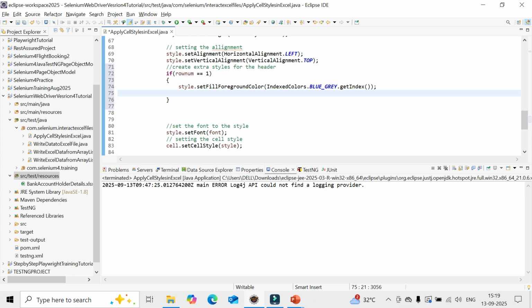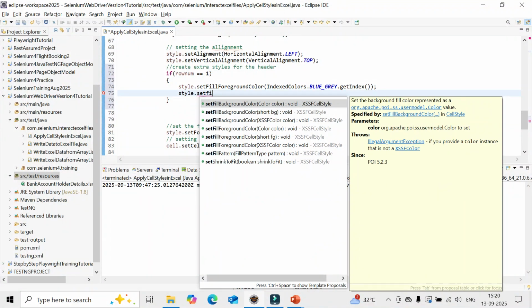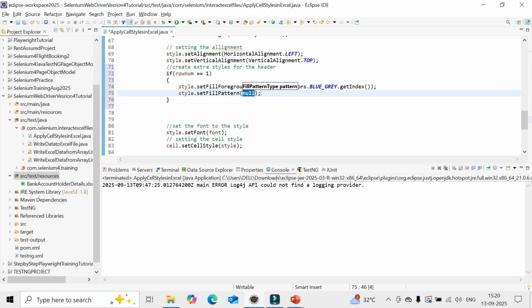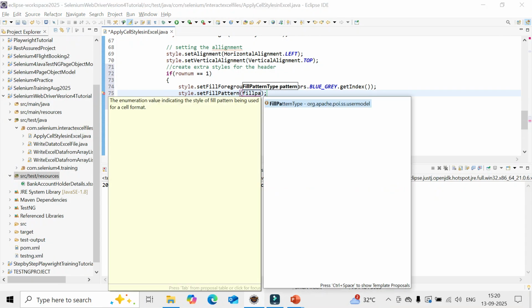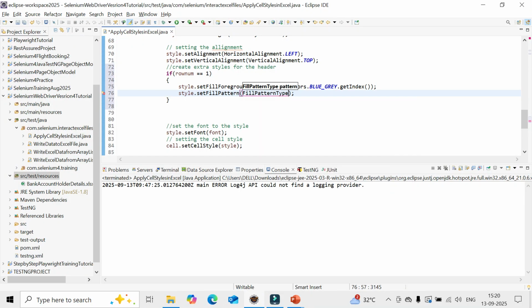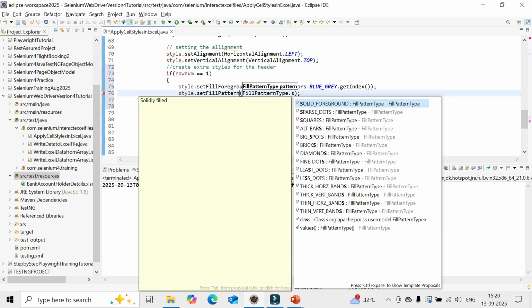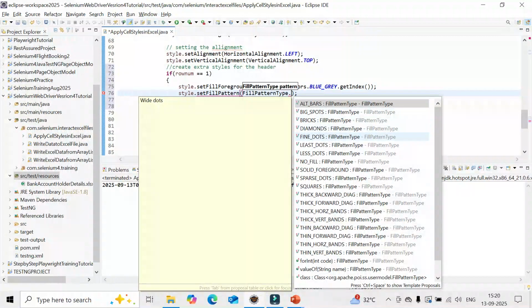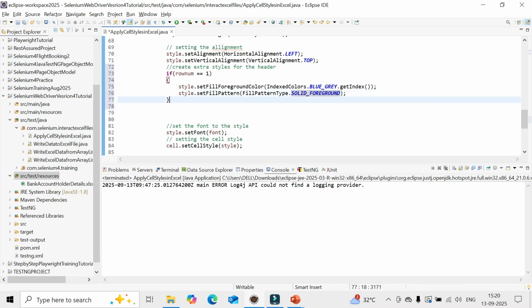Now I will set the fill pattern. I'll call again style object dot set fill pattern. Here I will use fill pattern type dot. If you press dot, you can see you can give solid, big spot, or solid foreground, anything. We'll try to give solid foreground. You can select anything based on your requirement.